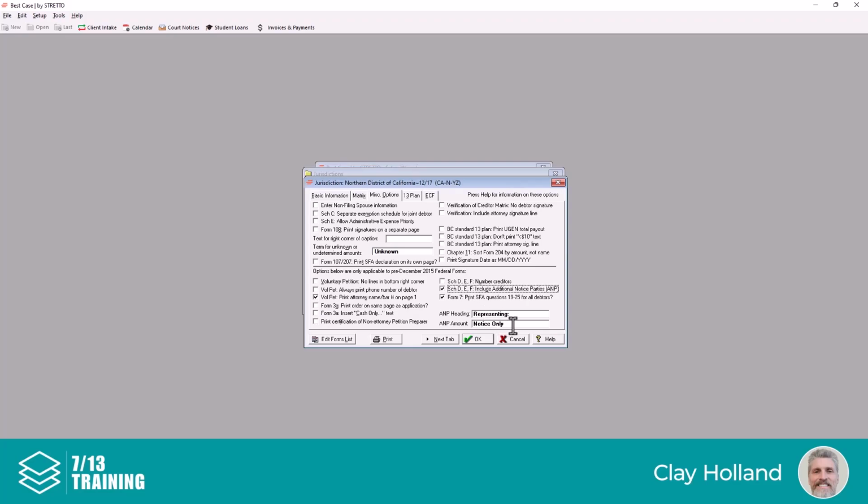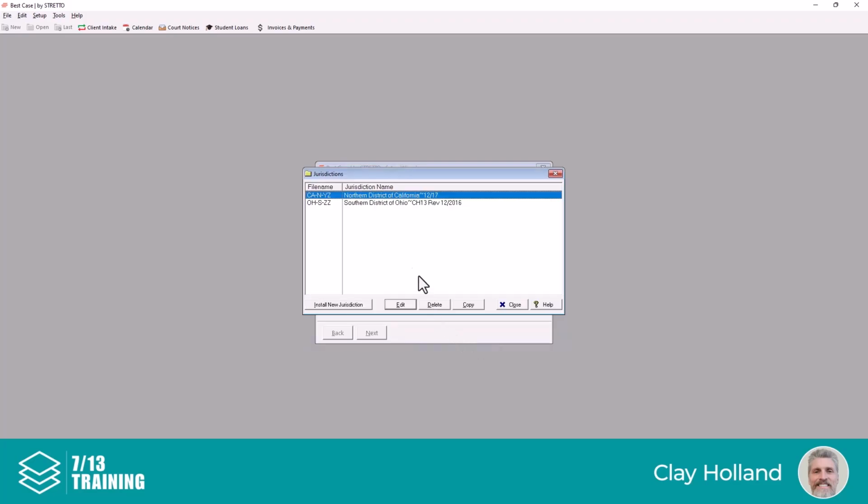Next, we're going to come down here to the A and P amount field. We're going to select that and hit delete. And instead, we're going to type additional notify. That is the generally accepted language for that field. Let's go ahead and hit OK to save that. And that's been saved to the Northern District of California here.